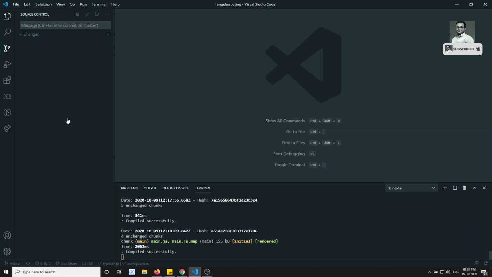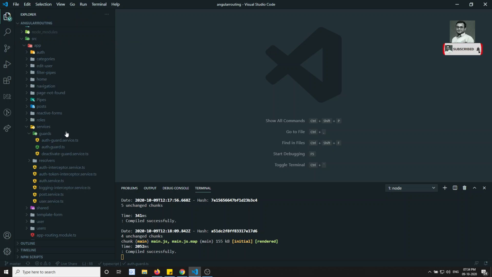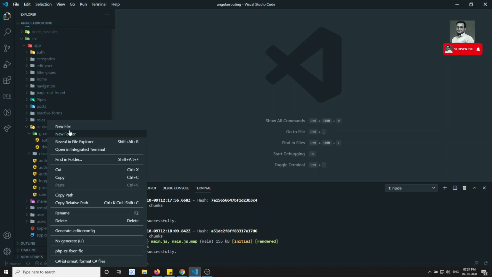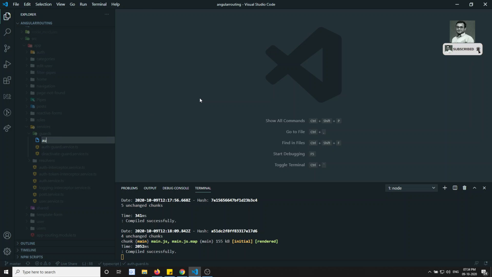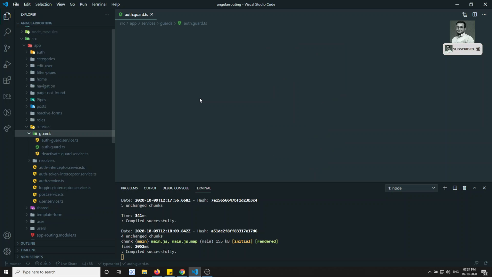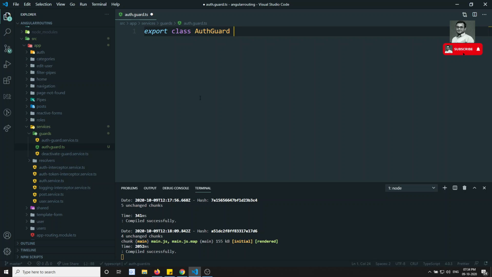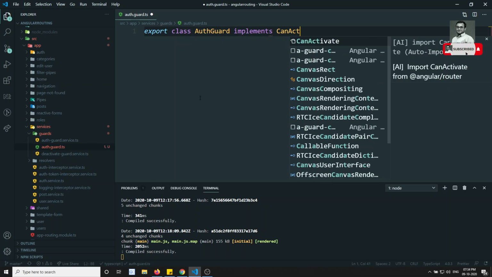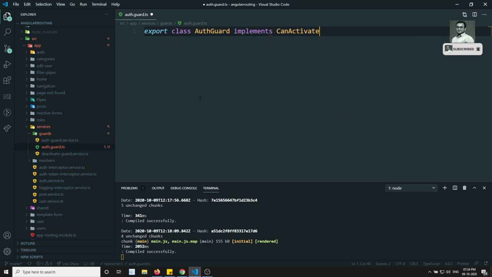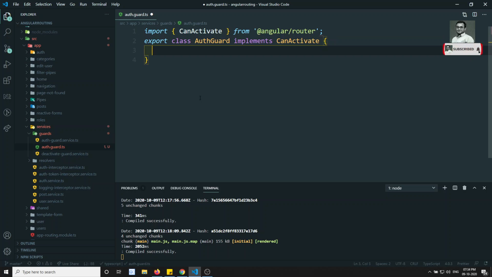So how we can implement this is, right now we will create auth.guard.ts. This is the guard I will be creating. Here I can write export class AuthGuard, and it should implement CanActivate. It should be imported from the Angular router.